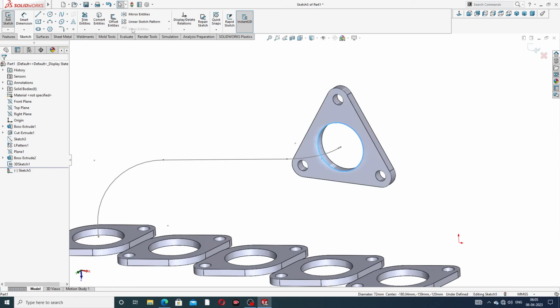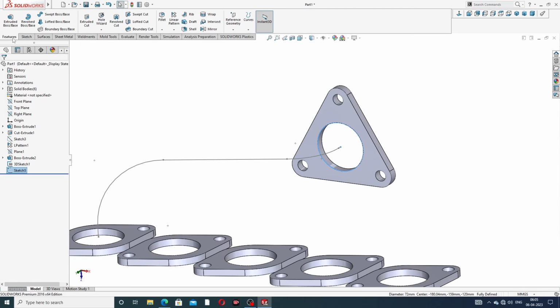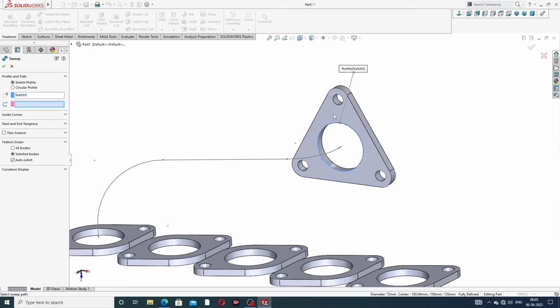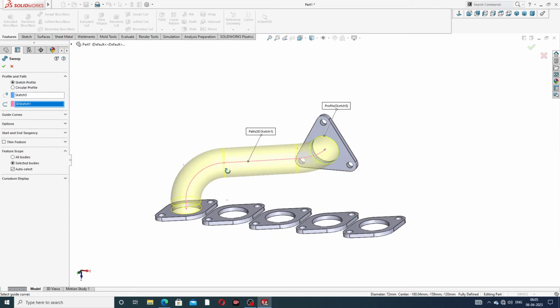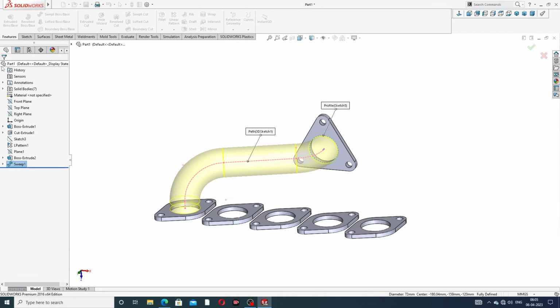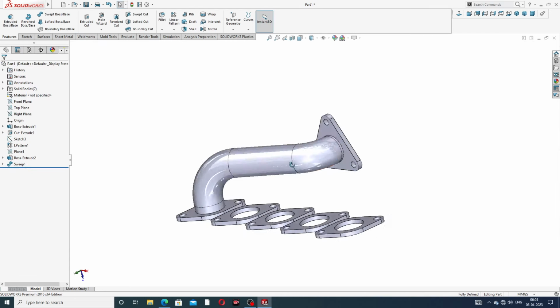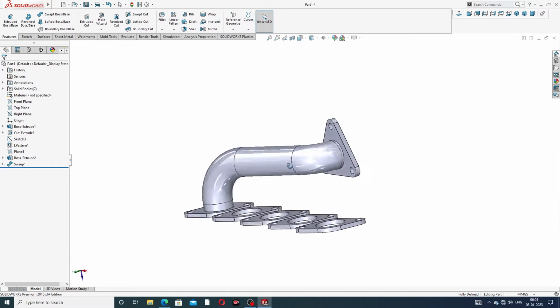Okay, select here and use convert entities and click okay. Okay, and for the profile also select here, and use the path drawn here, and use a swept boss base. This profile is automatically selected here, and use the path, this pipe drawn here, connect this point to this and click OK. This is perfect and correct.